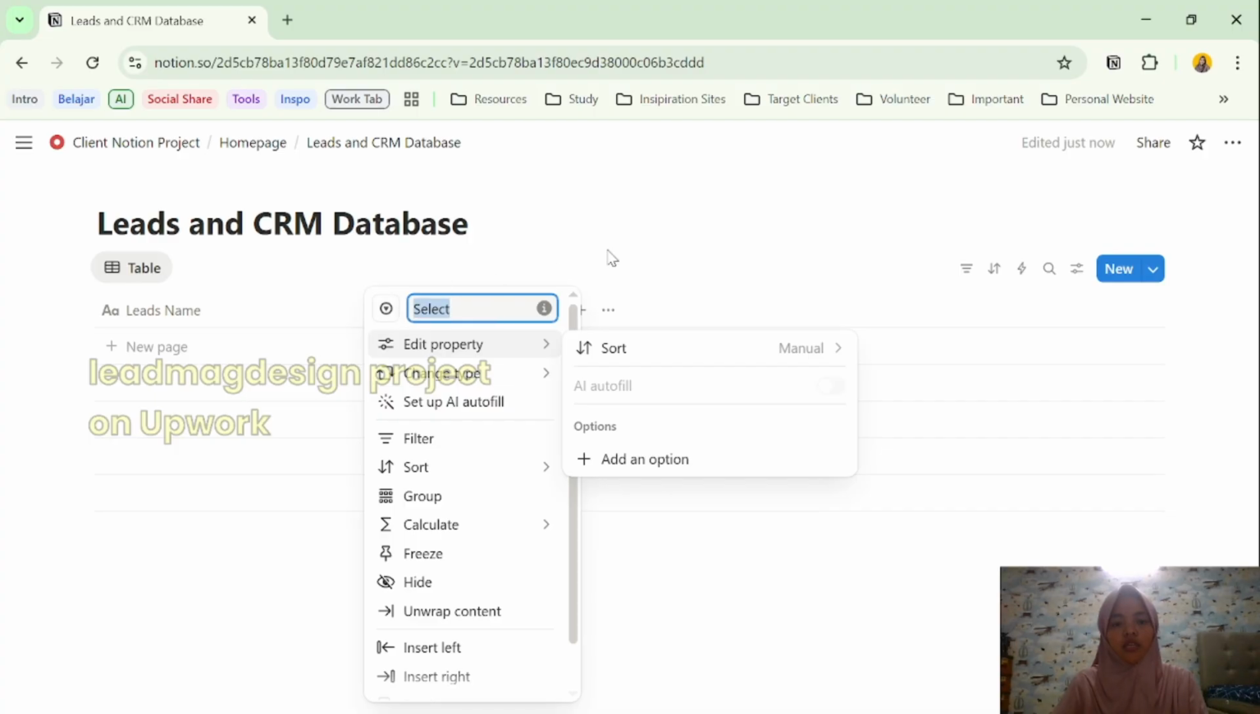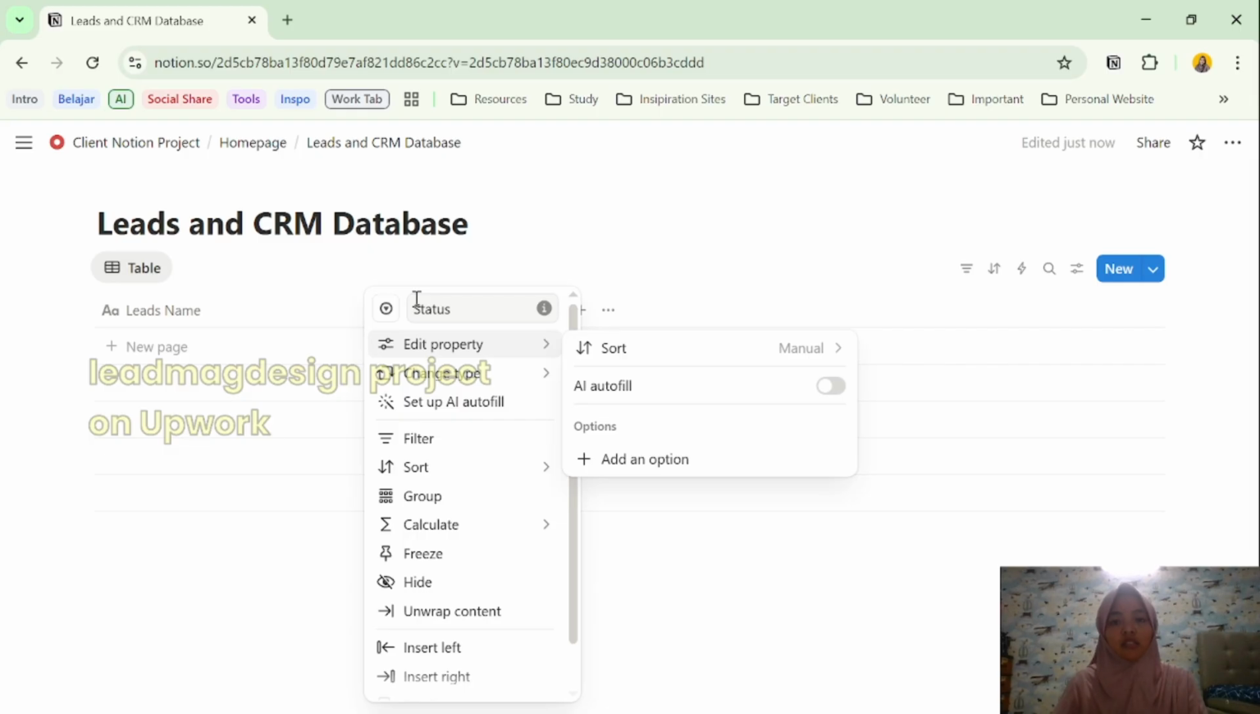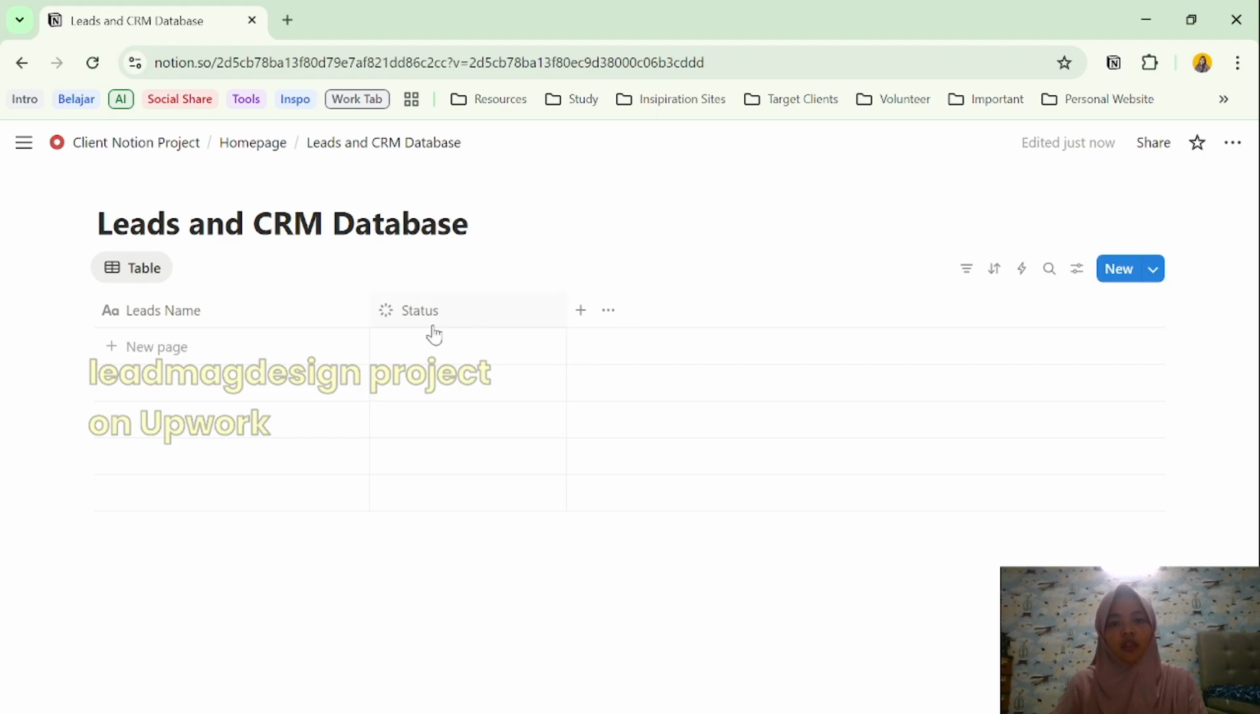Now we can rename this here. The property here is called status. Oops. Status. Actually, this is a very fun tip. I got a raw property. So what will you do if you have a raw property? You just click change type and then click status, and that's it.